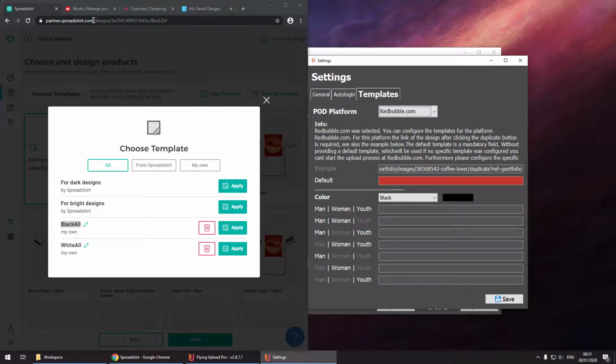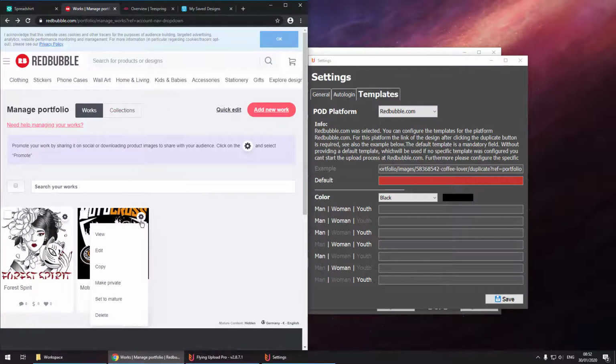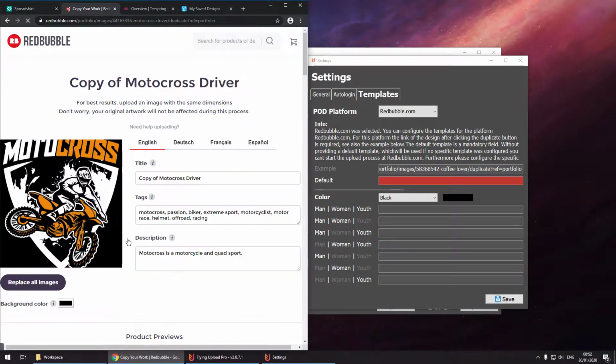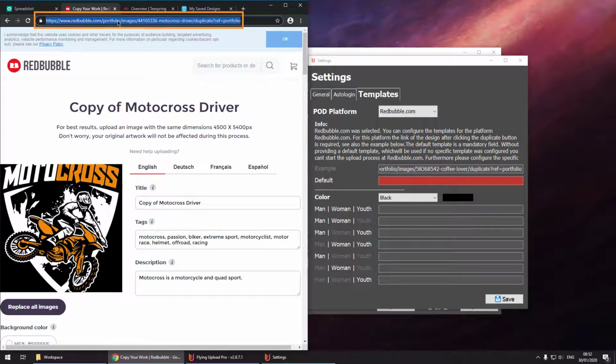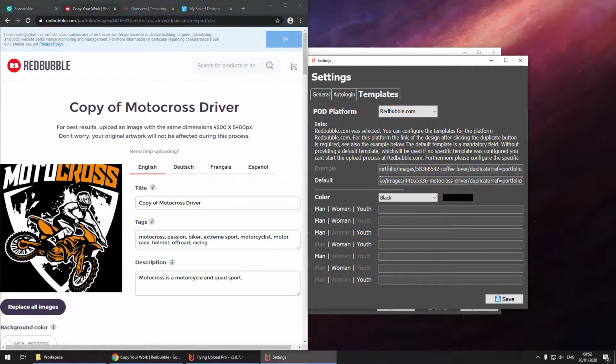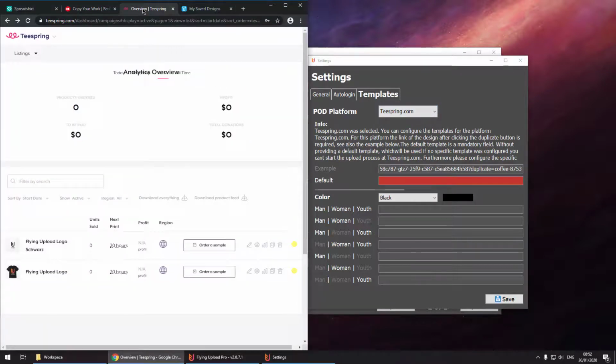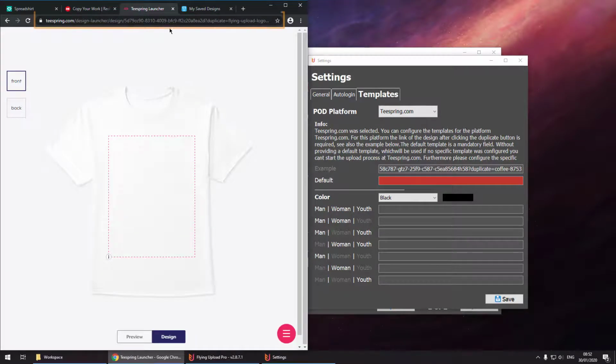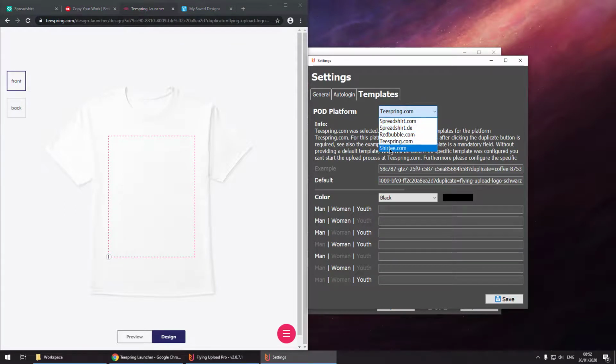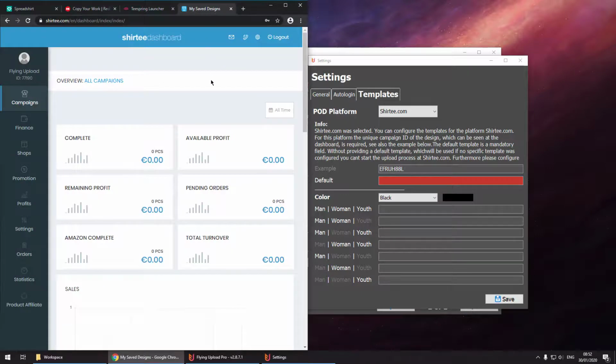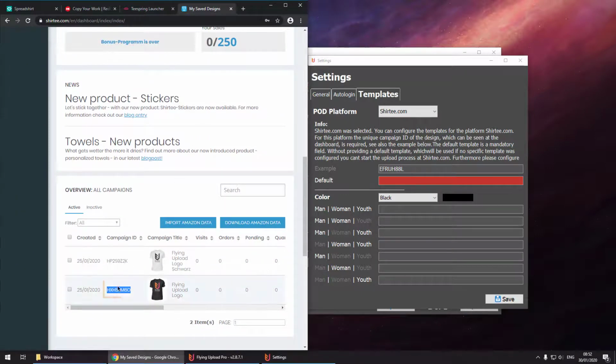Now going to Redbubble. At Redbubble, we are using already uploaded designs. Copy the complete link and paste it into the settings window. For Teespring, it is the same. We use already uploaded designs, duplicate the settings, and now copy the link and paste it into the settings window. Now, last but not least, Shirty, scroll down. Copy the campaign ID you would like to use, paste it into the settings window, and that's basically it.